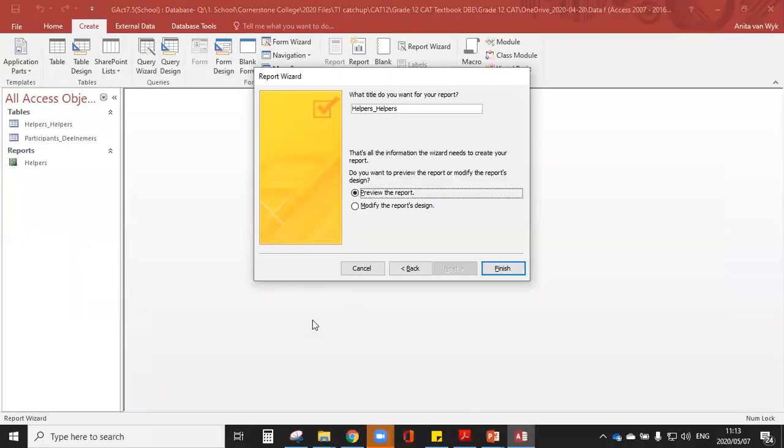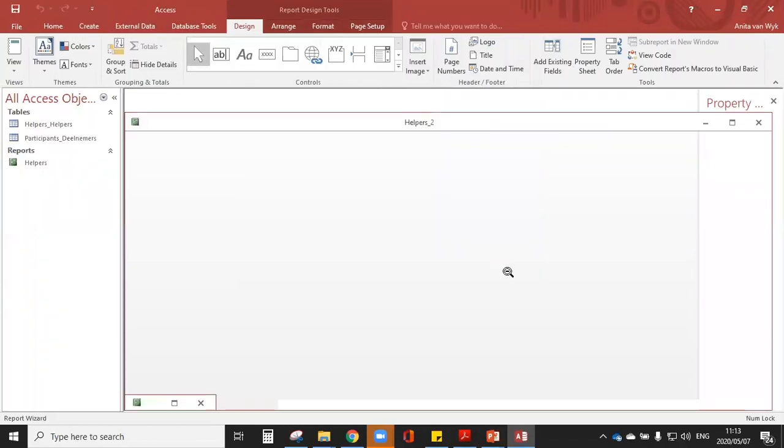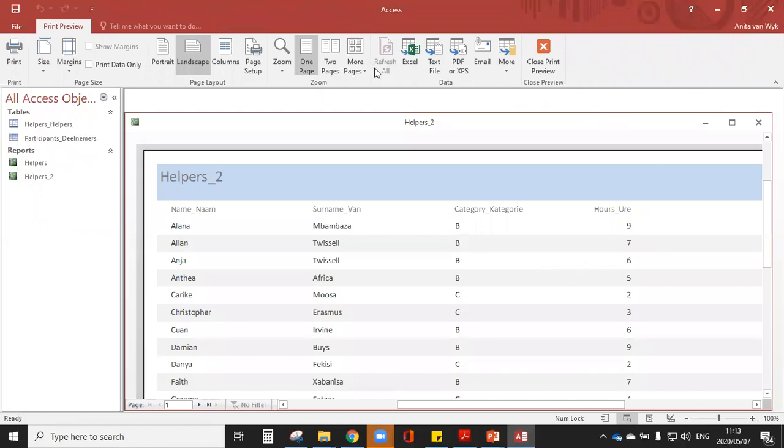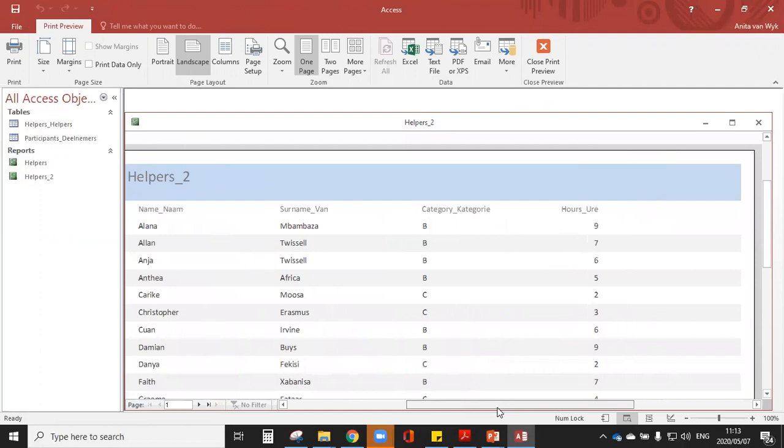Okay, so let's see here. I'm going to call it Helpers_2 because I already have one. Here, if I wanted to modify it, I could click on modify the report's design. Otherwise, I simply just keep it on preview the report, and I'm going to say finish. And shortly you will see it is going to generate your report. And there we have our report.